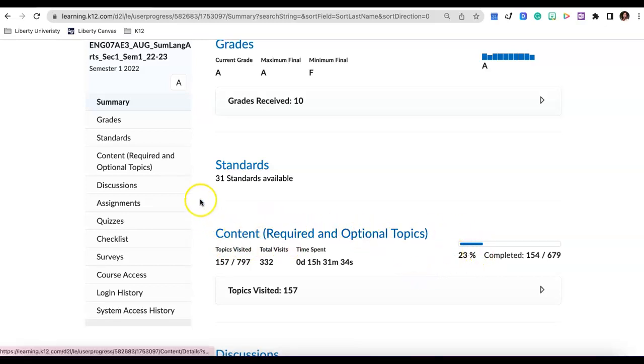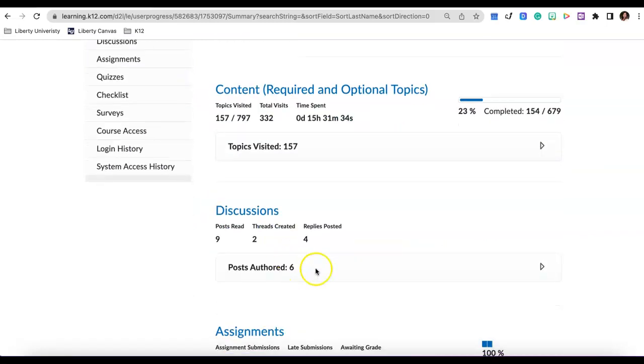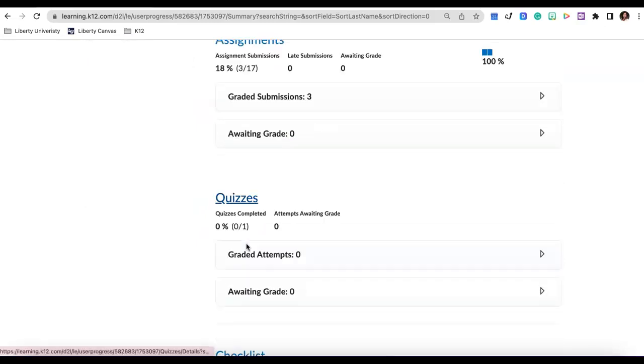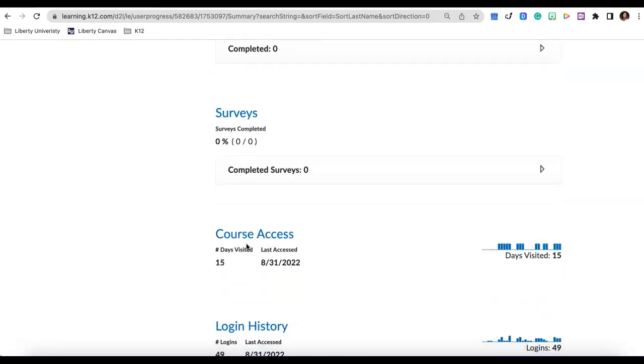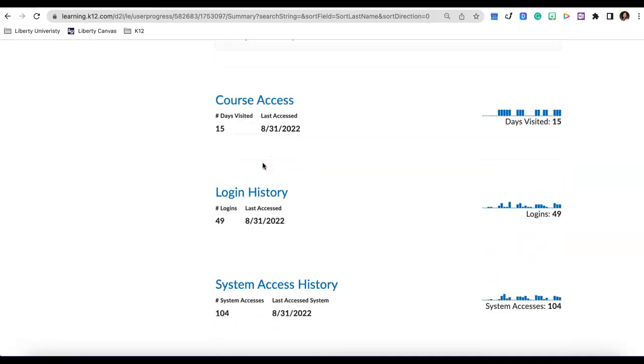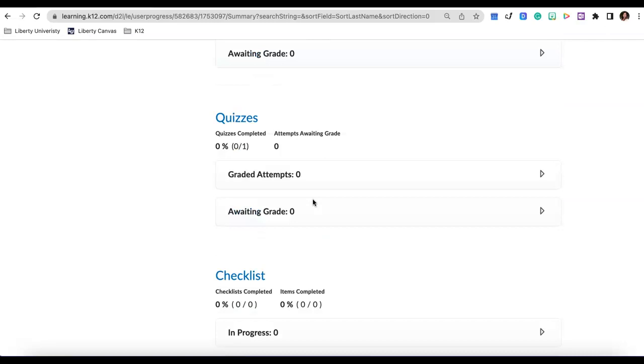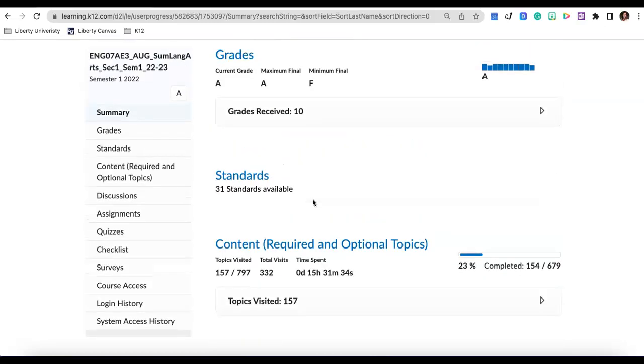All right, so the other thing you can look at is your content progress within your discussions, your assignment submissions. You could see your graded submissions, your quizzes, and we do not have any checklists or surveys within this course. So I can also see when the student last logged into the course. I would highly recommend logging into your course daily. You may get notifications if you're not logging into your course or not accessing your course every few weeks, so ensure you're getting into your course as much as you can.